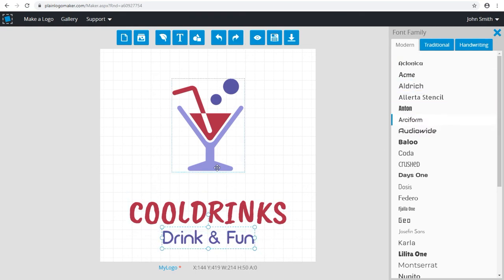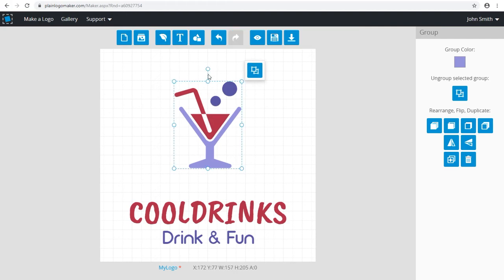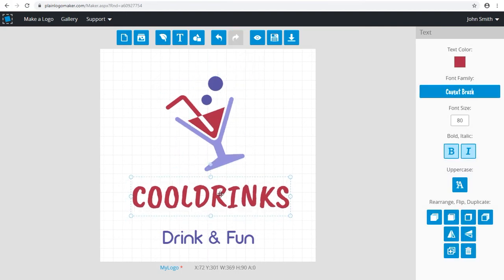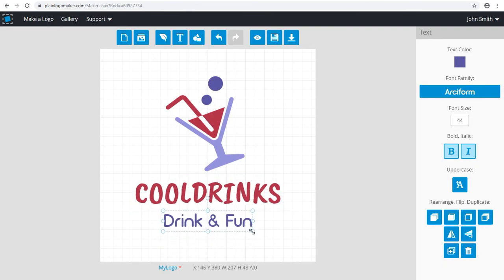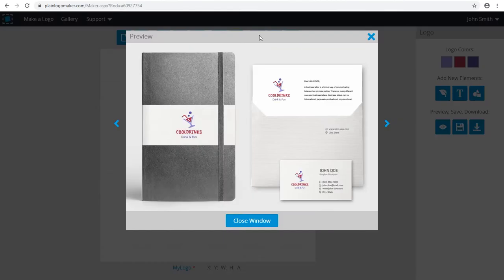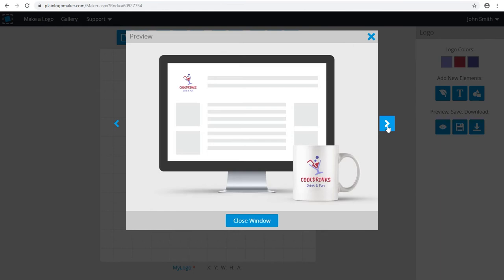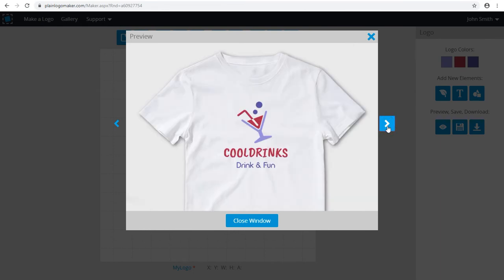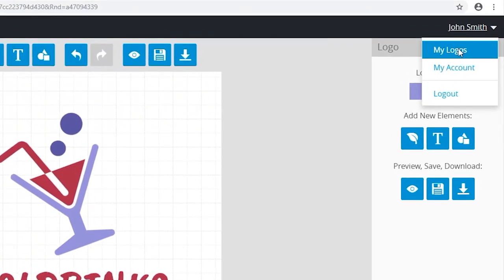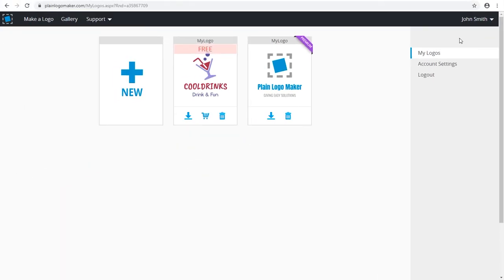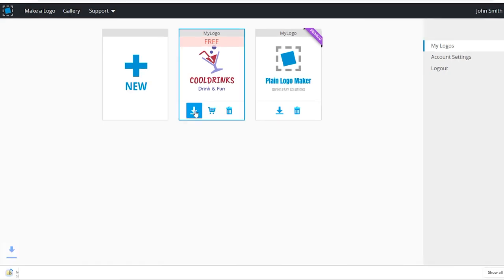On the final step, you can additionally adjust the position of the elements, set sizes, angles of inclination, etc. Once your logo design has finished, preview how it looks on a business card, document, webpage, cup, and t-shirt. To keep the logo for future editing, save it in the My Logos collection in your account. At any time, you can download your logo package for free by clicking on the Download button.